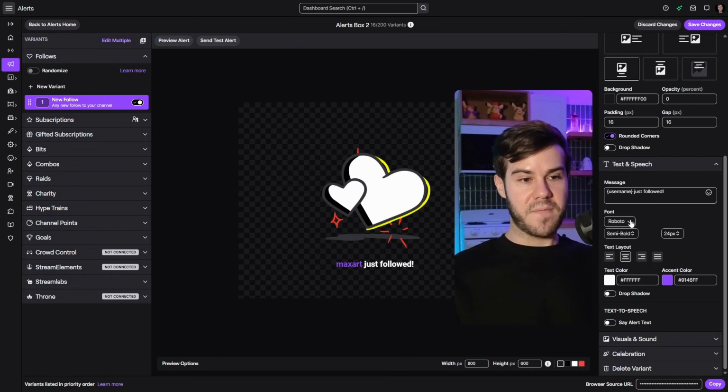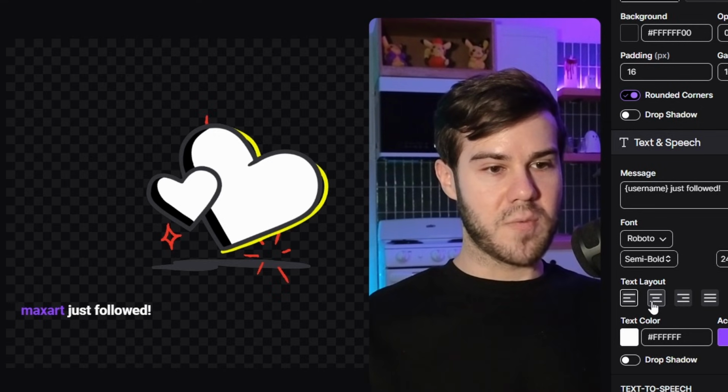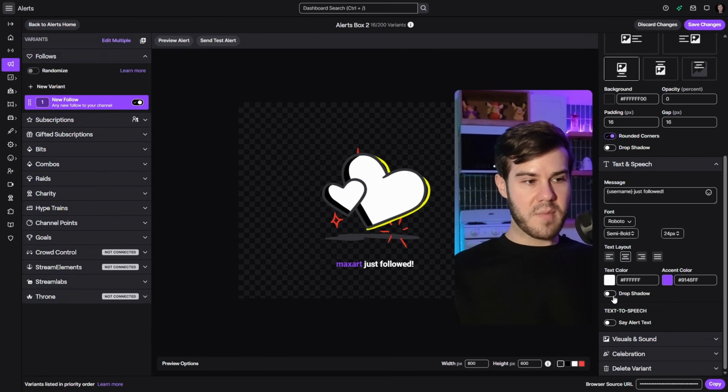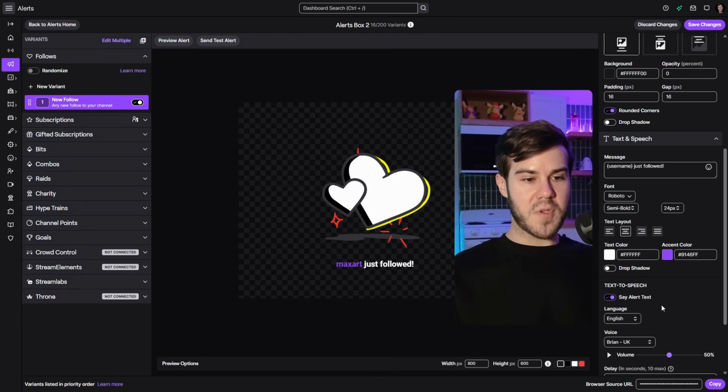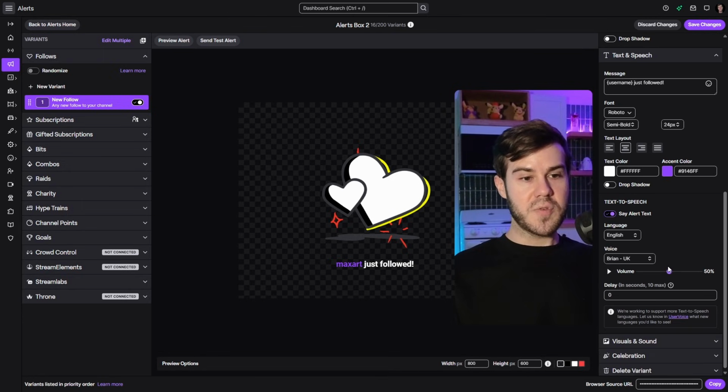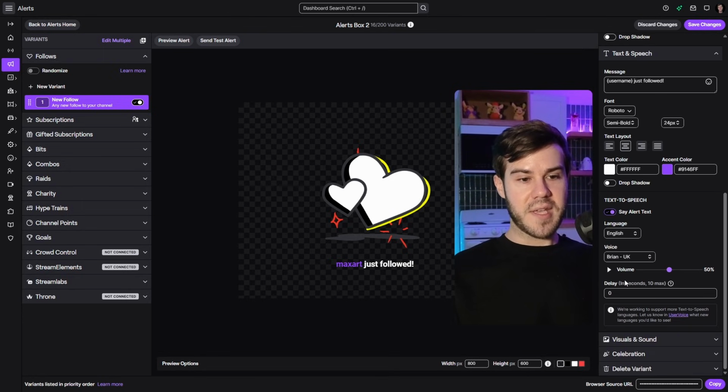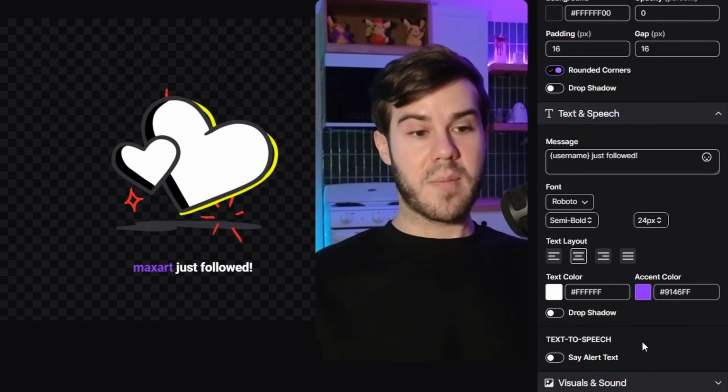But you can customize the font, customize the weight of the font, the size of the font, if you want it bigger, smaller, whatever. Text layout, if you want on the left, don't know why you'd want that. Basically, you can do all of that stuff here. Maybe even add a little drop shadow on the text, could be nice. And then you could have text to speech if you would like. You can choose the voice of who says it. You can choose the volume, how long it takes, the delay, all of that sort of stuff. But for now, I'm gonna keep it off, but you're more than welcome to mess with a text to speech setting if you'd like.